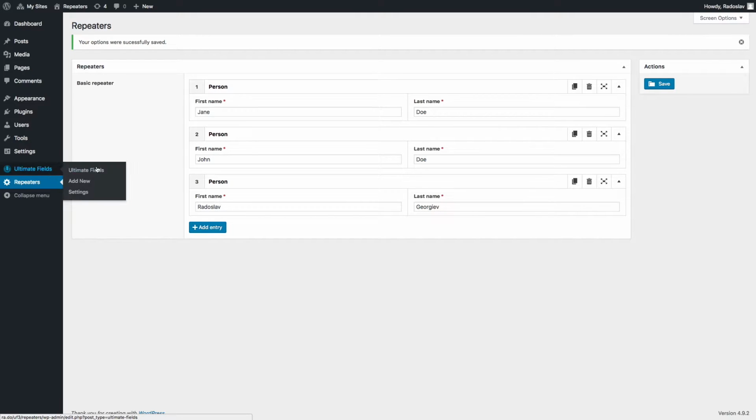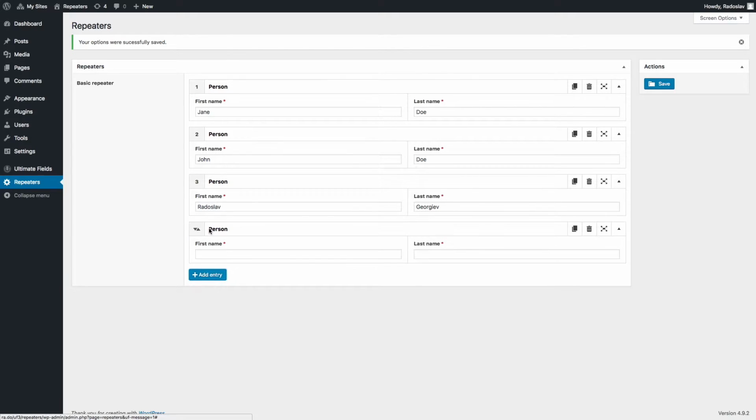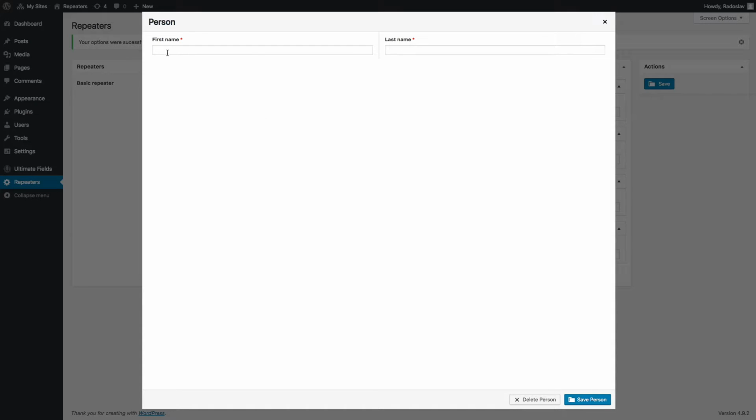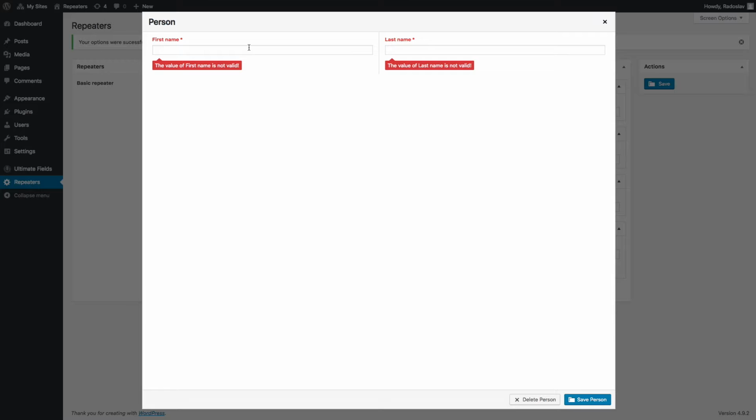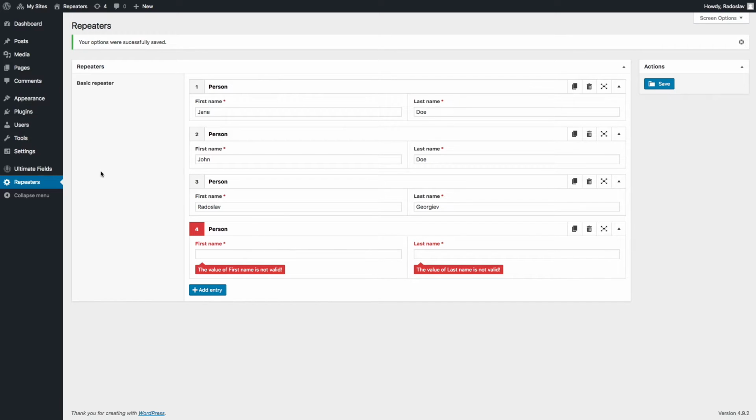I'm going to save it and now show you the next option, which is full screen pop-up mode for those groups. If I add a new one, here you see this button. If I click it, I get to the full screen editing mode. Here I can try to save the group and I get immediate validation messages even though I'm not trying to save the complete page. But the fields that you see here are exactly the same as those.